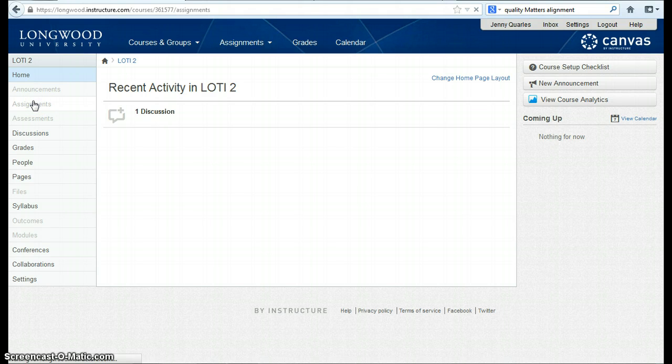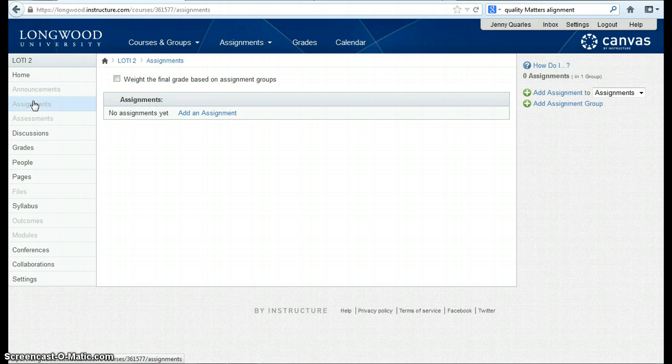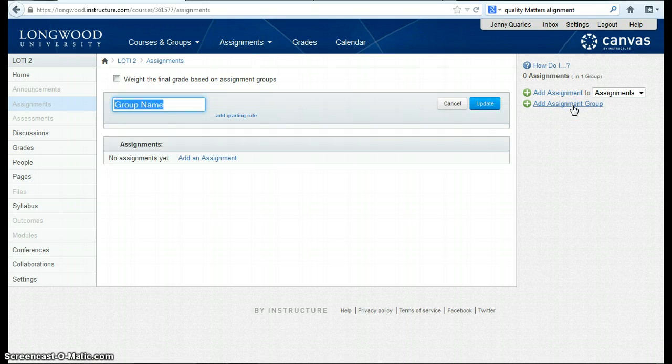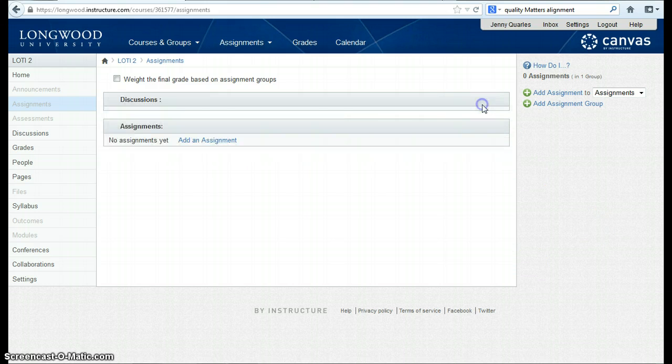If I click on Assignments, I can see that I have an option in my right-hand edit bar to add an assignment or add an assignment group. First, I'm going to set my assignment groups. I click here and I can add a group name. I'm going to add discussions as a type of assignment. I click update and now I have two types of assignments, discussions and assignments.